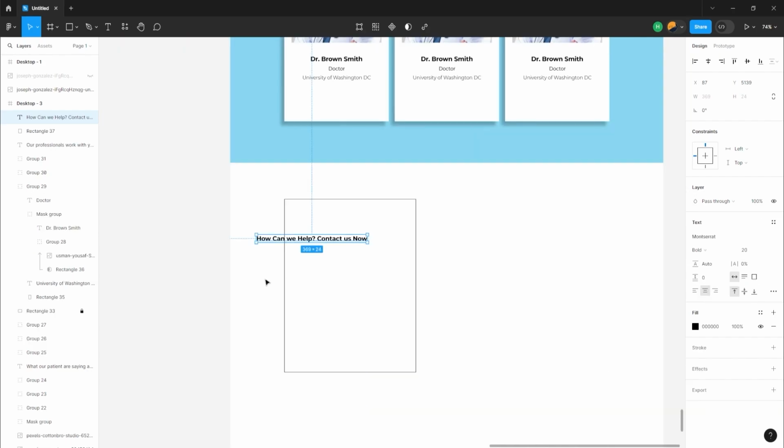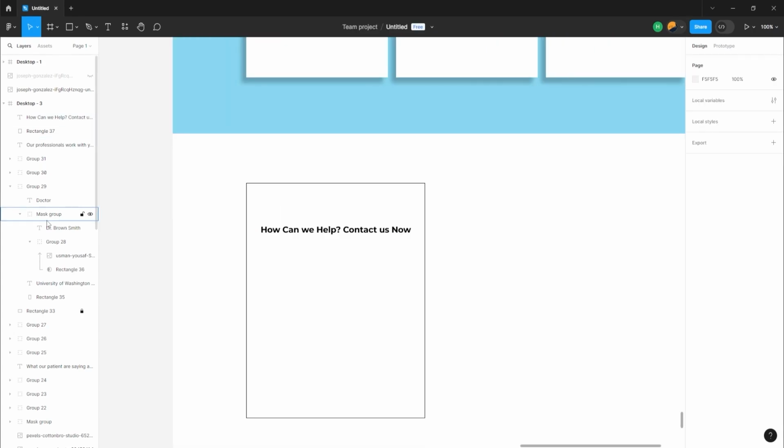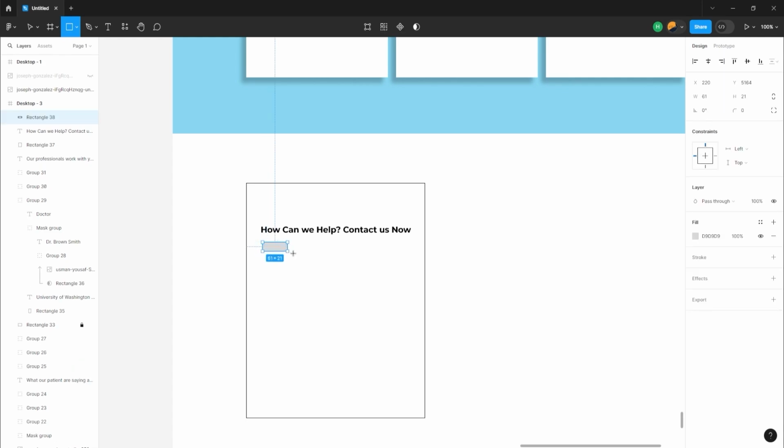Let me add a heading for this form. The font size is 20 pixel and font weight is bold. Let me place the heading in the center of the box. Now let me add the text box for the form. So for this, we need to add rectangles.